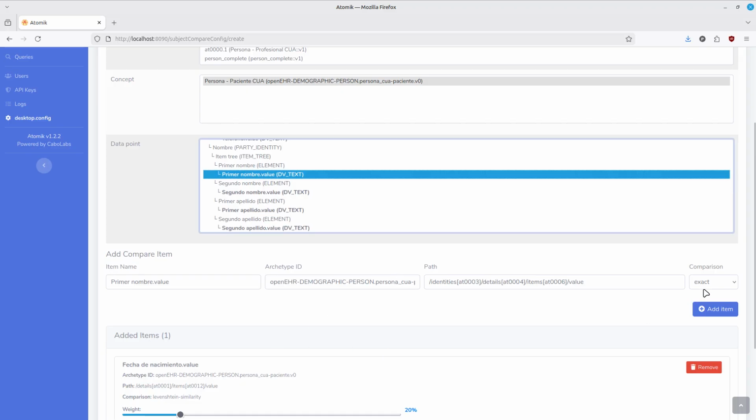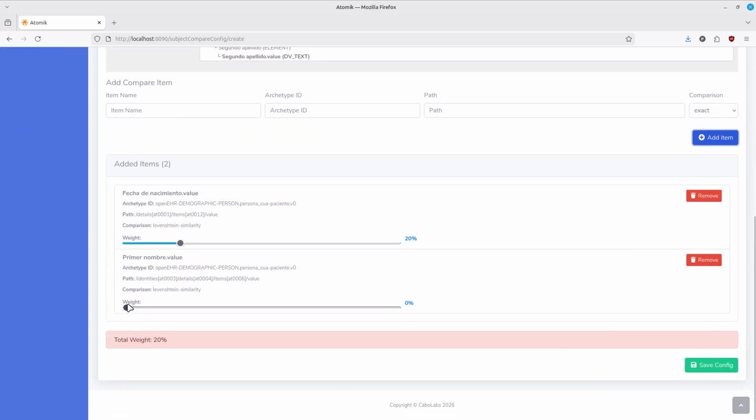Let's create the same comparison for first name: archetype path, and this will be Levenshtein similarity. Let's give this 35, and this is how you create a comparison. It's the same: I create another for the last name, 35, and another for the sex, which will be 10. This will be 100%, the total weight, and this will show green. If I do 80% here, this will be green too, so I can save this configuration for the comparison.